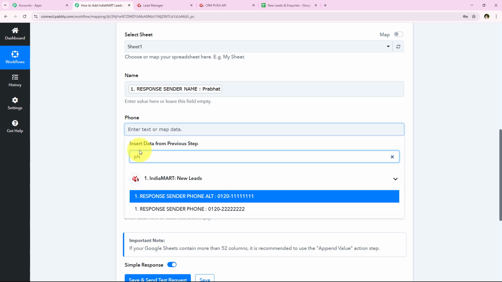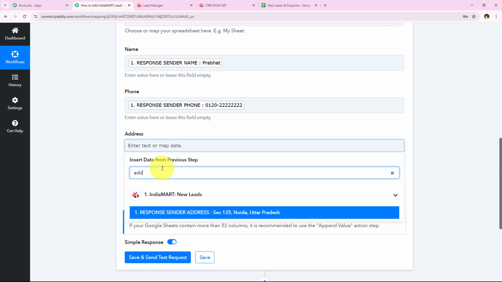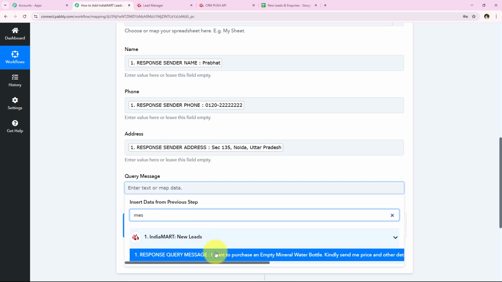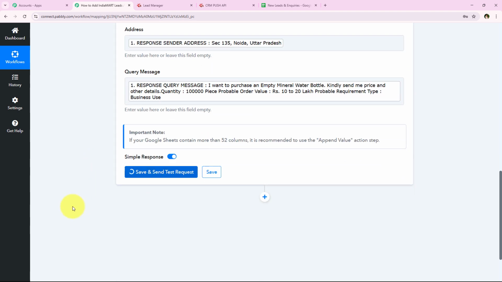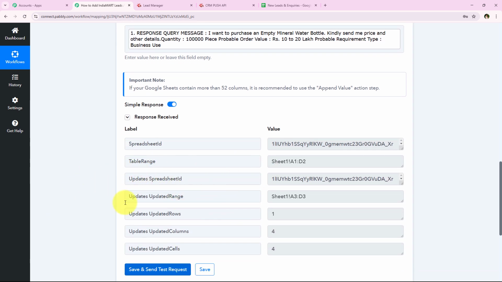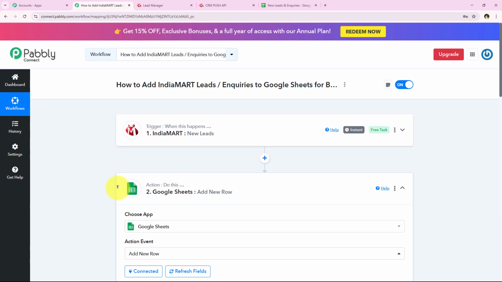And after mapping the name, we just have to map the phone number too. We are going to move on forward. I'm just going to map the address too right over here. And then we just have to map the query message. As you can see, I've successfully mapped all of these details. And now I'm just going to click on this save and send test request. And as soon as we click on this save and send test request, yes, you can see that we have received a positive response that we have successfully added these lead details into our Google Sheets.